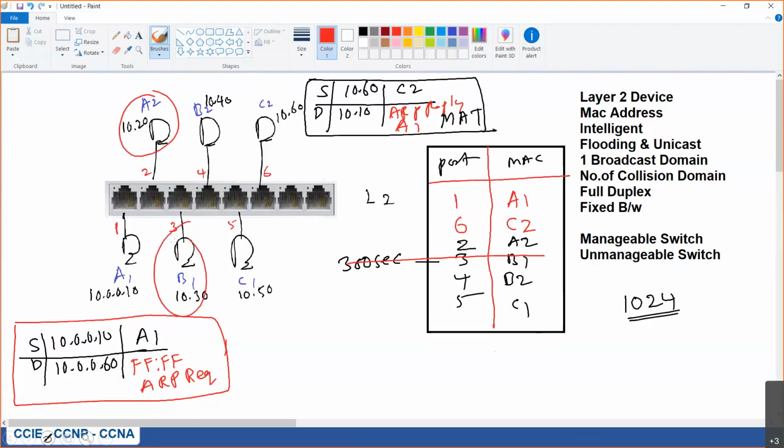Then what type of communication will happen here? Unicast or flooding? Unicast. No, flooding. Flooding will happen, right? Yes. So due to only one PC not responding, again all ports are unwantedly receiving the flooding. That is the problem.